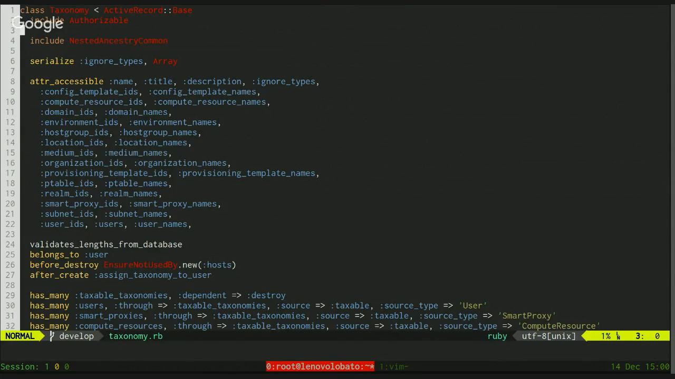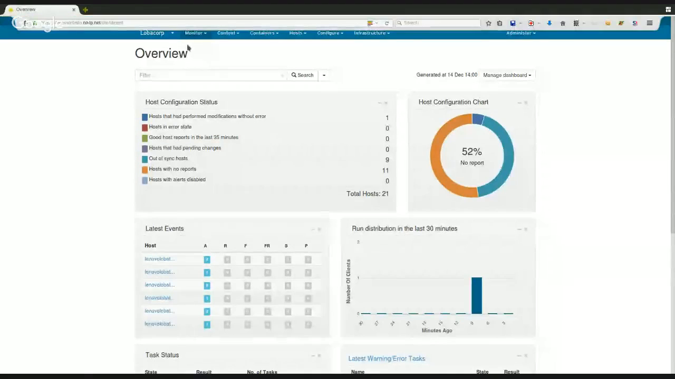Here you can see. I hope you can see my screen. You should see a Foreman dashboard. Hold on, let me share this again because I think you're seeing my console. Yeah. Okay. Okay, I'll share the whole screen. Okay, so now you should be seeing a dashboard.